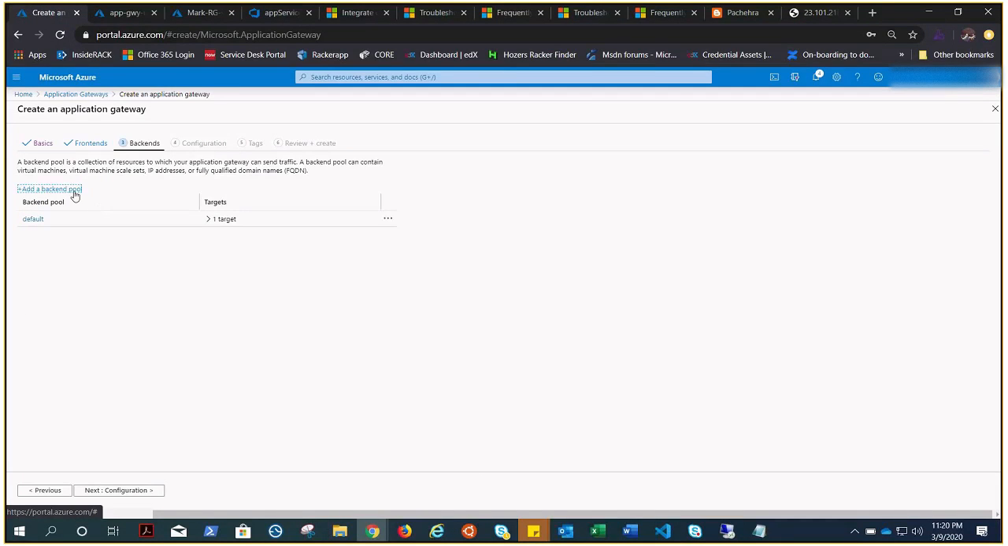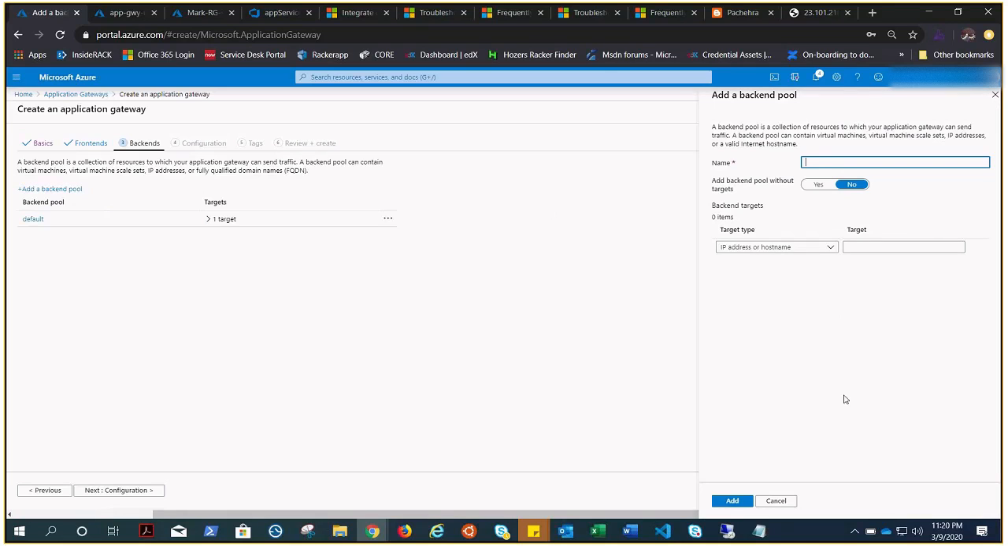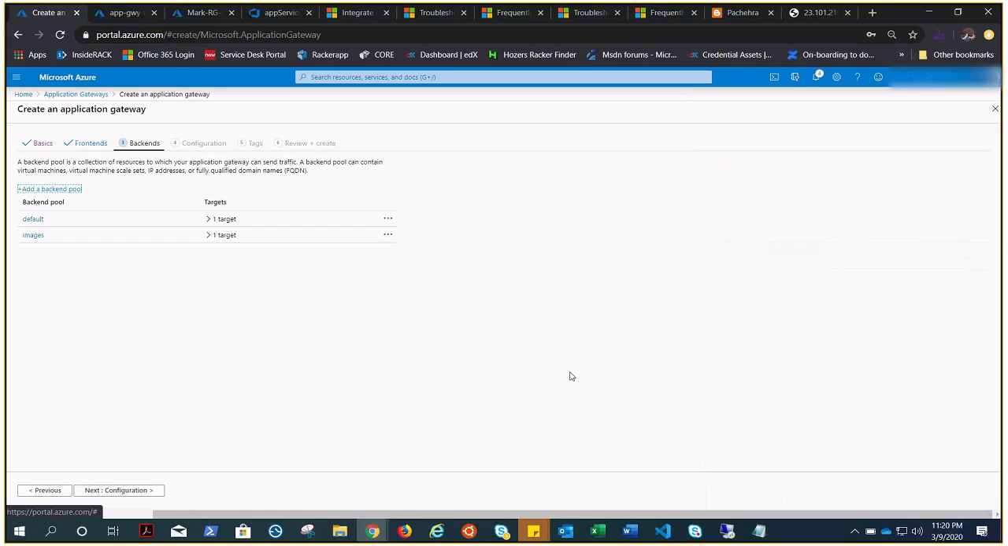We can add another backend pool where we will divert the traffic on the basis of URL or path-based routing. We can call it images. And we have the images VM where the things are running inside images. It means we would have images in the URL. Okay, let's go to the configuration.